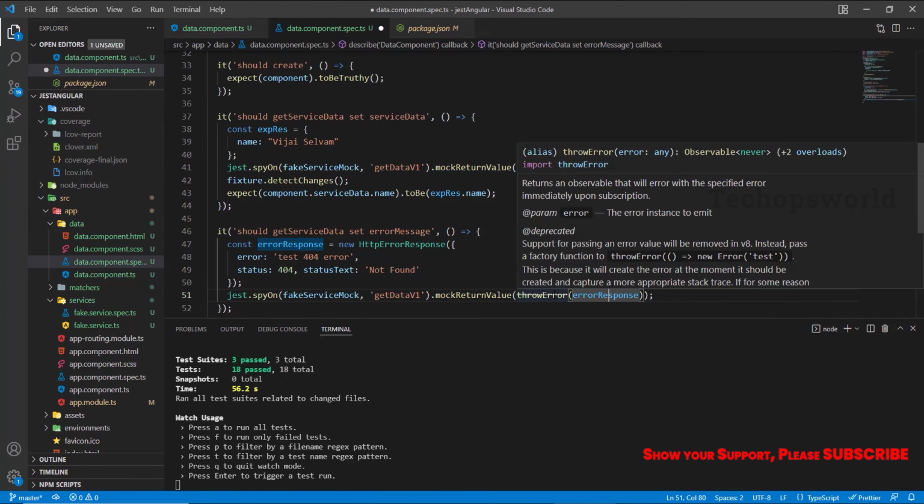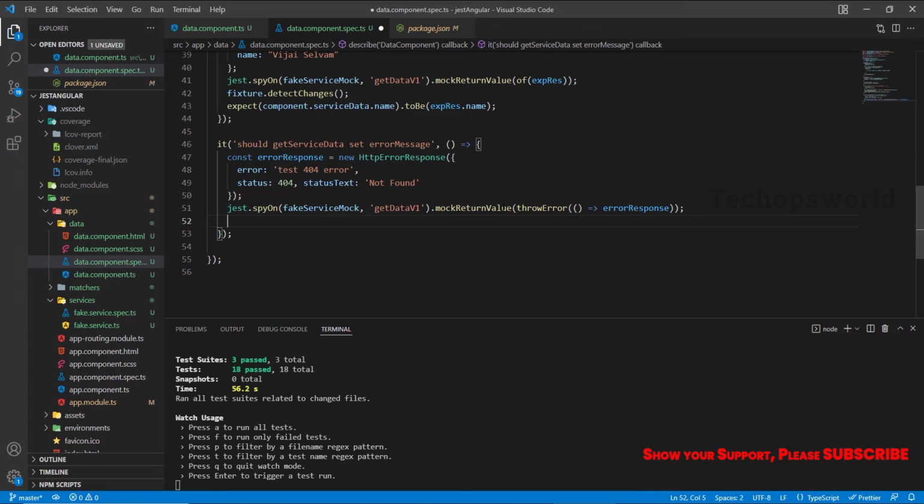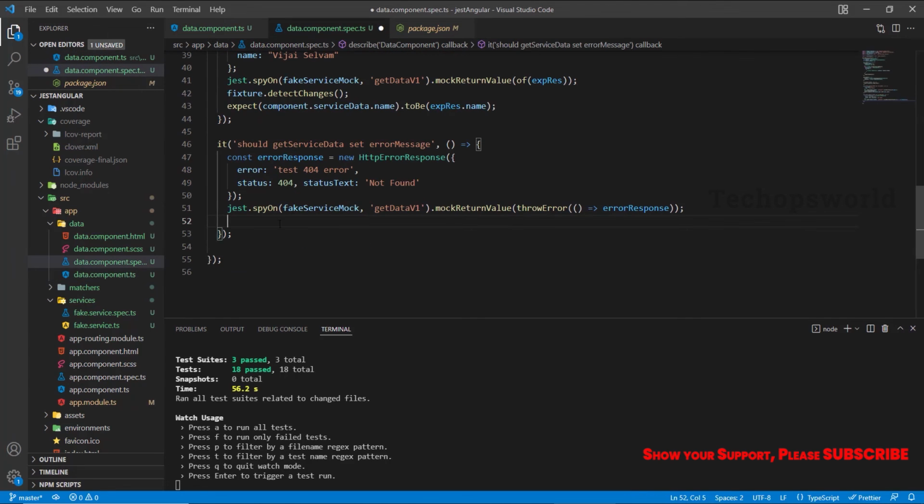Here this one is deprecated. If you see throw error, then the newest way is to add this format. It should be written as a function. Okay, now we could see the deprecation has been removed. Now let's trigger this method. We have seen the way how to trigger it via ngOnInit. Now let's see how to trigger it directly by calling this component's getServiceData. Component dot getServiceData.